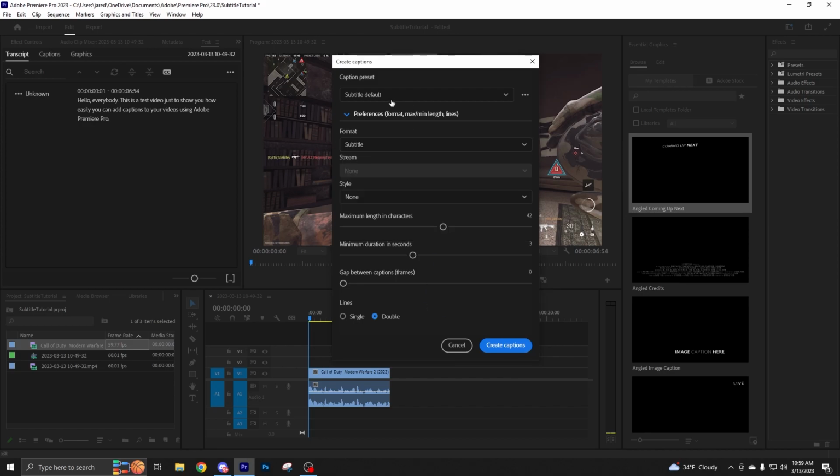So for this instance, we're just going to leave everything up here style-wise the same. As you can see, it says none. We have no styles. We'll create that in a second. For maximum length and characters, for this type of style, I drag it all the way down. Same with the seconds. And I basically just have everything on the minimum, and then I change the lines to single. So it's just one single line of words per word that comes up on the screen.